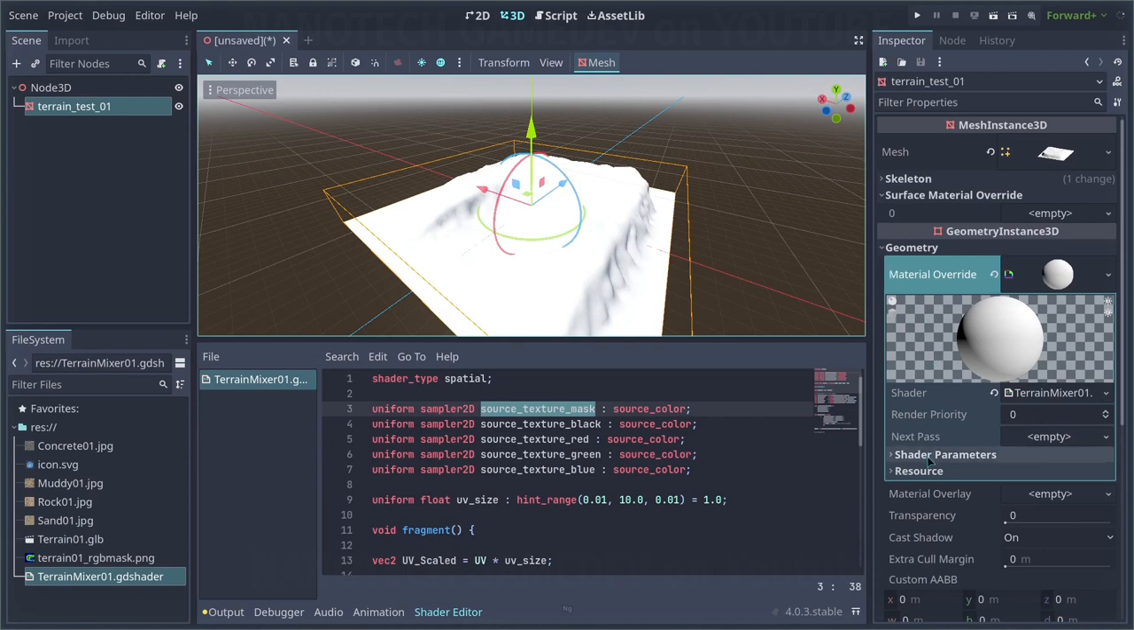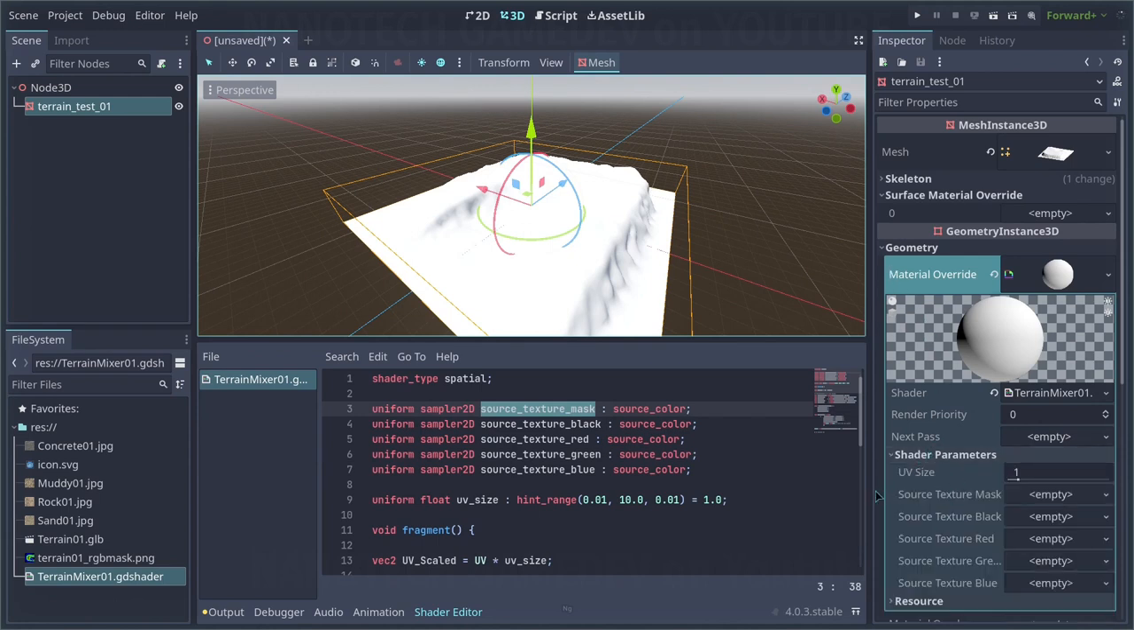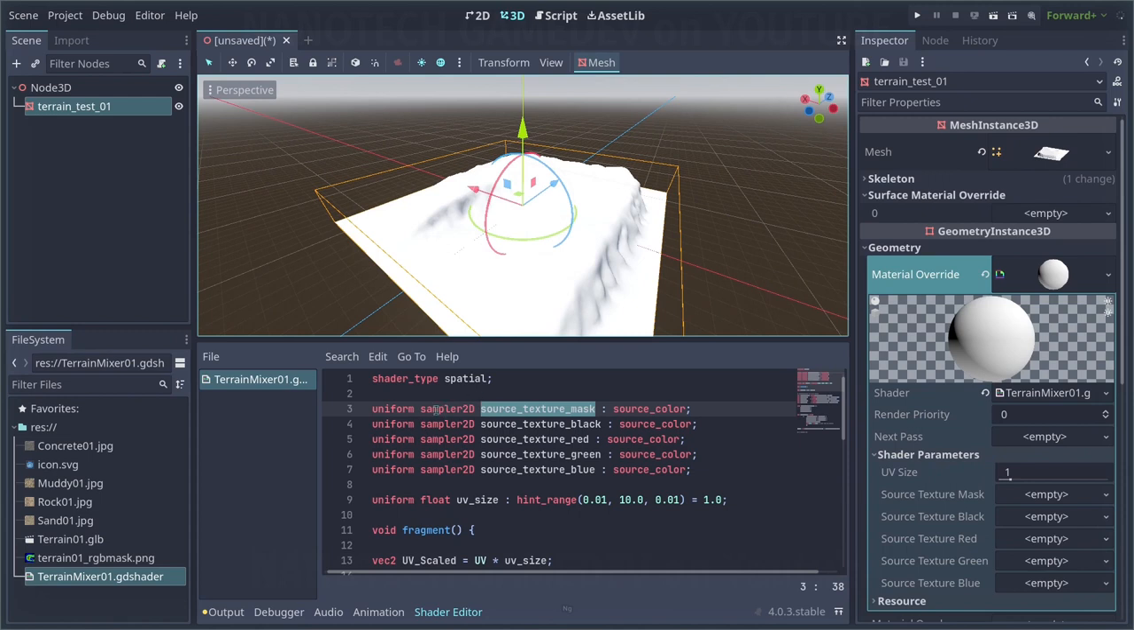So when you select the shader here, you're going to see shader parameters. And these uniforms, the sampler 2D we set up, are going to display here. So for the mask RGB, we have one for the black channel texture, one for the red, green, and blue. And we also have a UV size here, which is going to multiply the textures of the terrain, not the mask, by the given value here. So the UV is going to be multiplied and the size is going to be increased or decreased depending on the value you give. And here's the min value, the max value, and the step value. And here's the default value, so of 1.